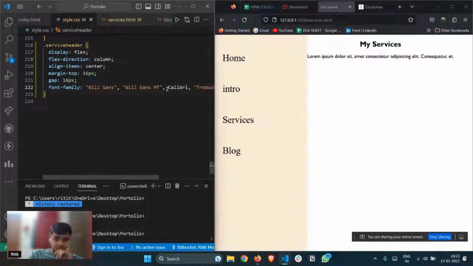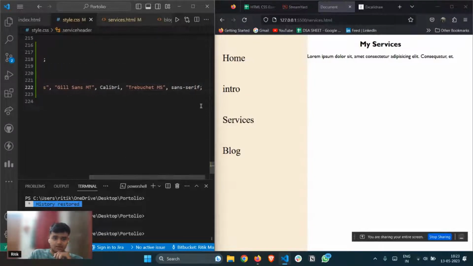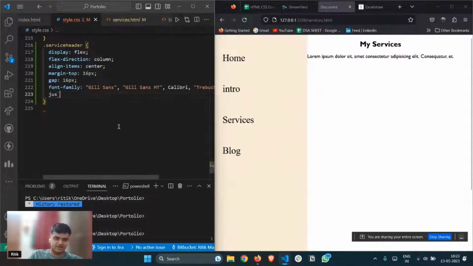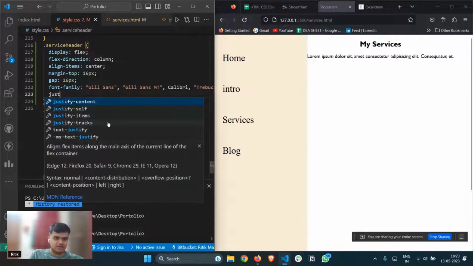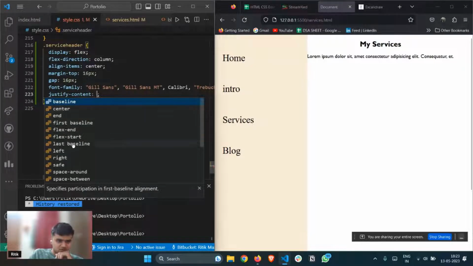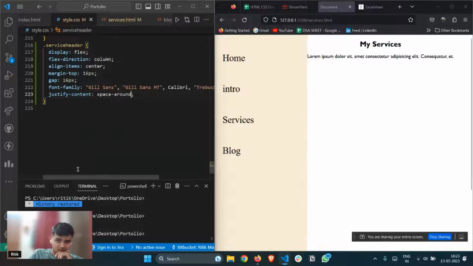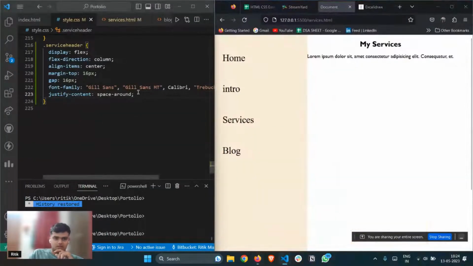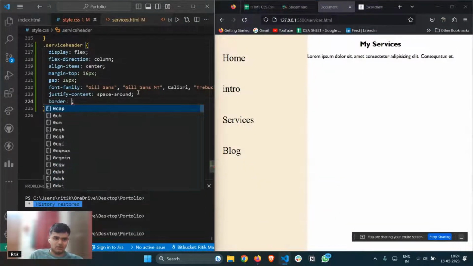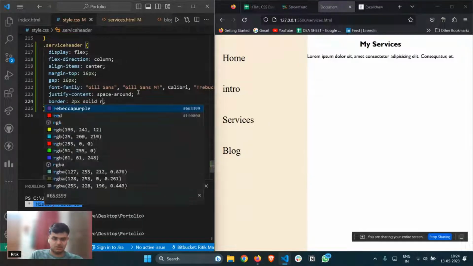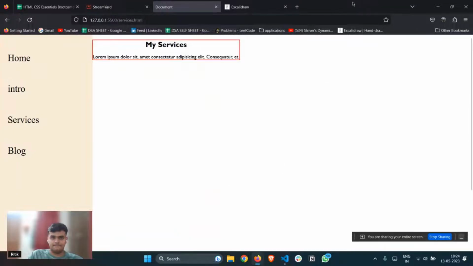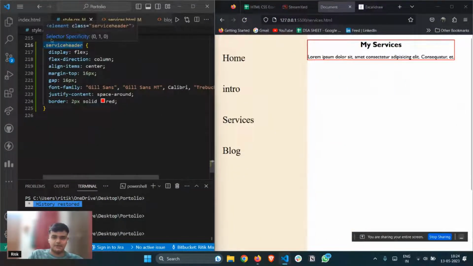Okay, now here, justify content, let's give some space between because it is very stuck to this side. Justify content, if I use space around, let me see, and give it some border of 2 pixels, solid red. All right, service header.